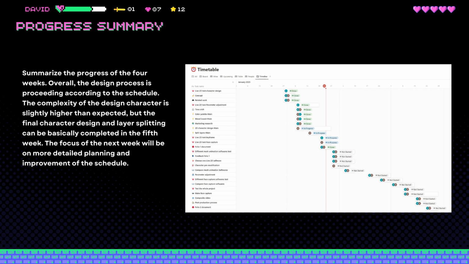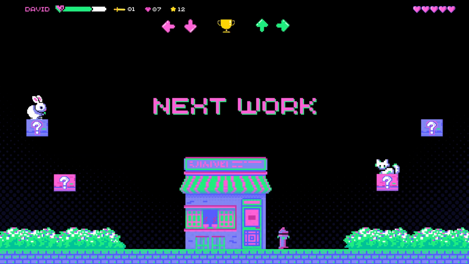To summarize the last 4 weeks, you can see the timetable we made in week 2, and we have basically achieved the progress on the timetable. But we were a bit overloaded in the character design step because there are many layers and the character design is not very easy. In the next weeks, we will renew the timetable and find a more reasonable way.